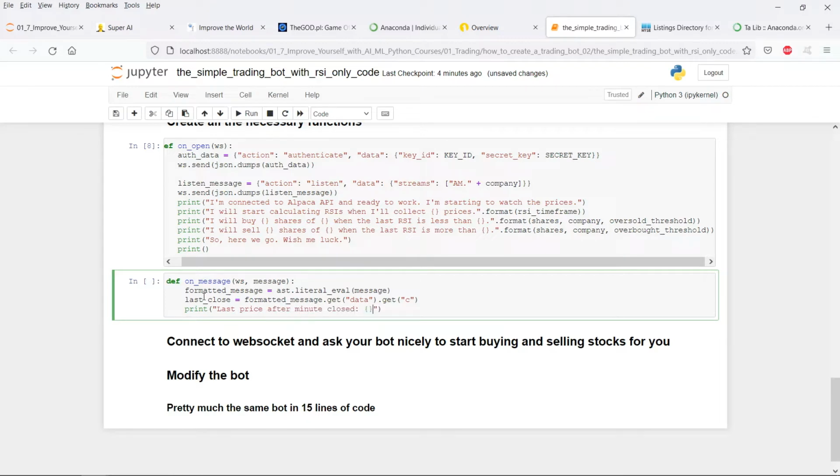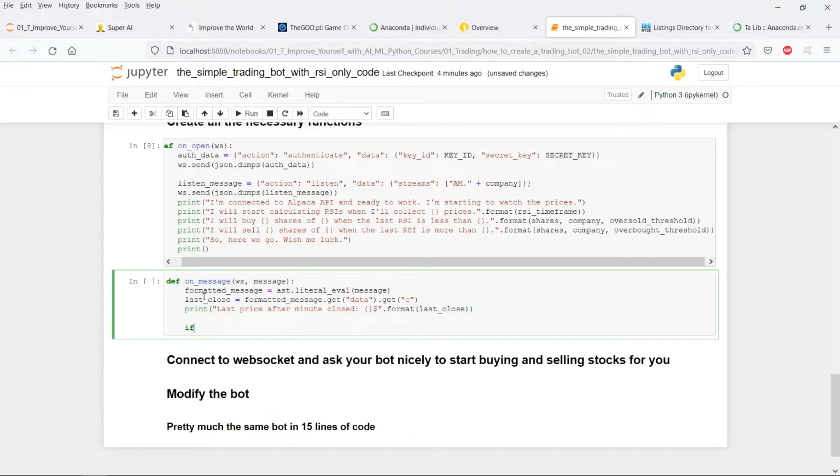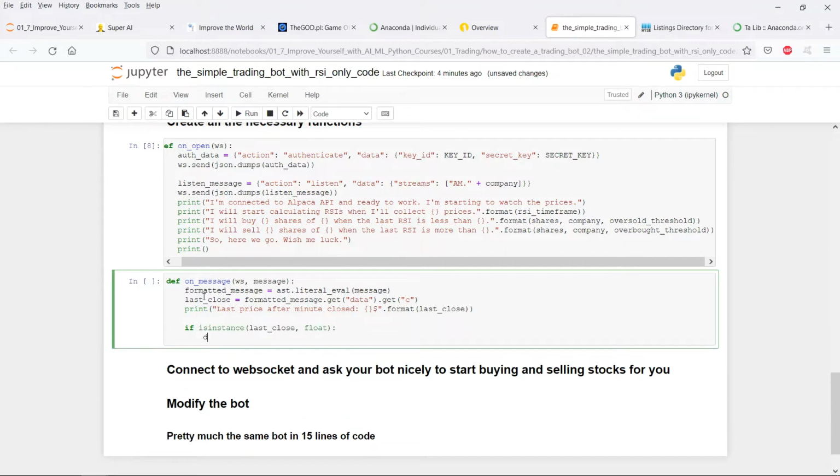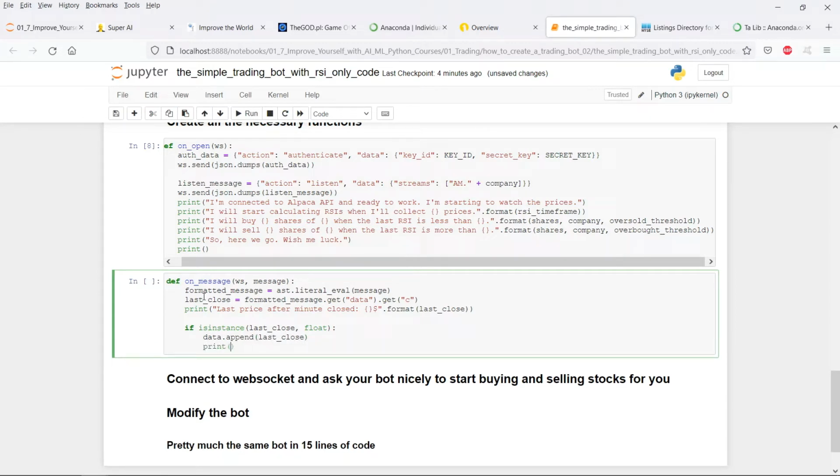Now, sometimes we won't get the price from Alpaca because of our internet connection or other problems. So before using the info we get from Alpaca, we will check if the price is actually a float number. If so, we will put it in our data list of close prices. And the bot will print out information about some of the last collected prices. It will tell us about as many last prices as big as our RSI timeframe variable is. In our case it will be 3.